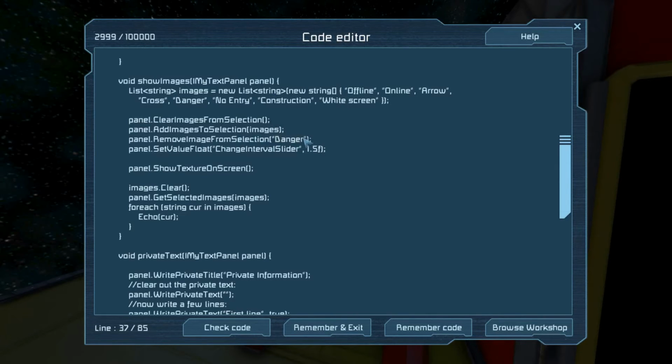This takes a Boolean true or false, defaults to false. If you do that, it will remove the duplicates as well.